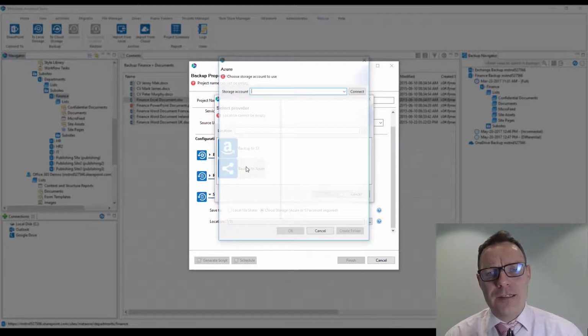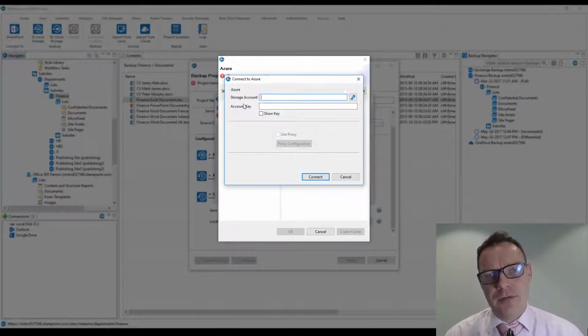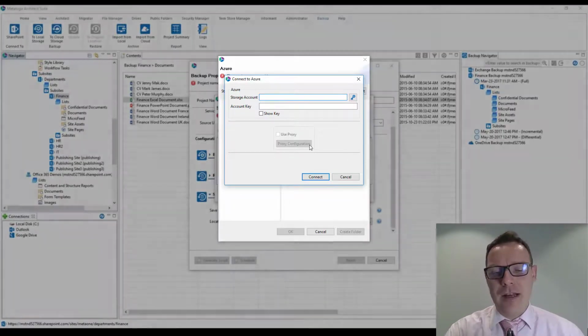If I select Azure, for example, now it's prompting me to connect to a storage account. So I'll need to pre-provision a storage account in Microsoft Azure. When I click connect, it's asking me for a storage account and a storage account key. So let's look briefly at how to do this.